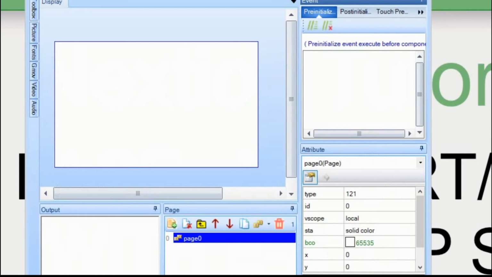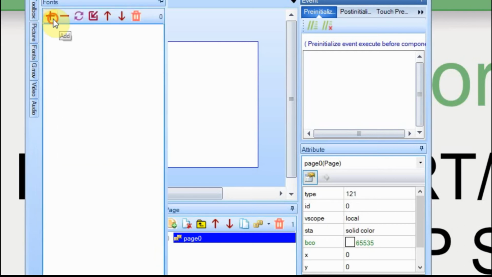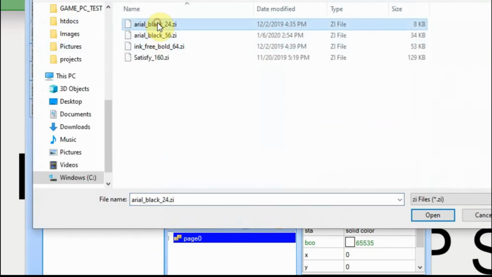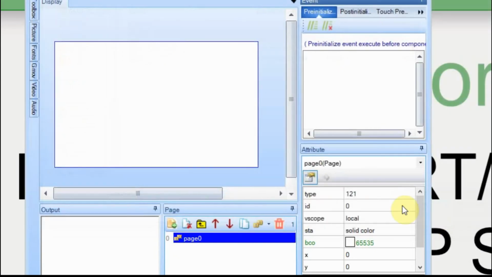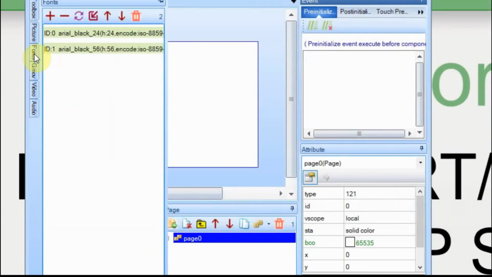I've created a new file. I'm going to add two fonts to it because I want the text on the e-stop button to be larger. You can select multiple fonts and then open it and they'll both be in there. You can see they're both in here. I've got a smaller font and a larger font. They're both Arial. I'm going to use ID1 for my e-switch button.